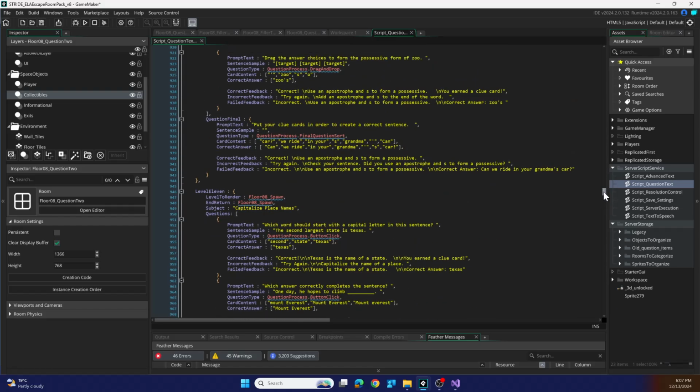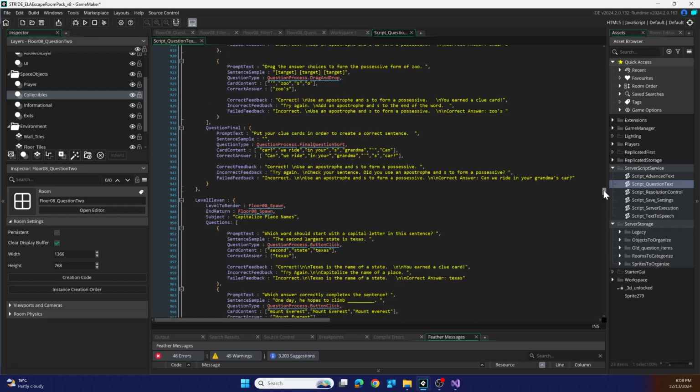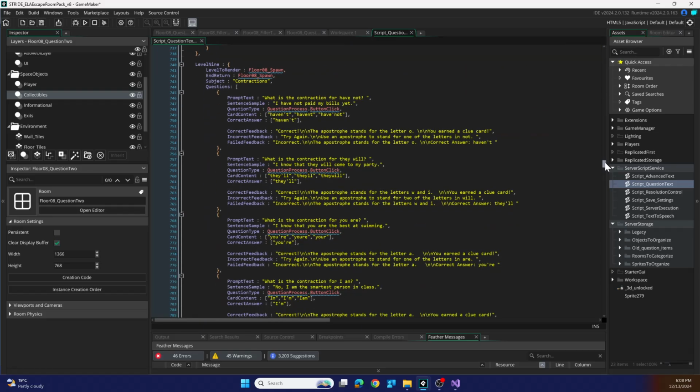So just to showcase how it works. I was not responsible for creating the code base. I was just responsible for adding in the content, so adding in the actual English questions. So for example, if I scroll back up to level 9, this is how it works.